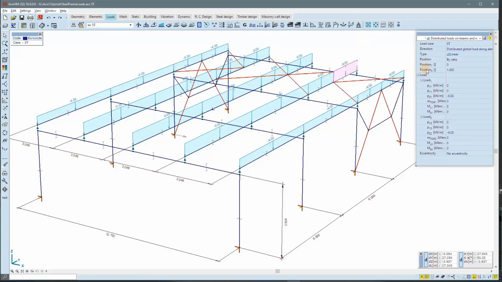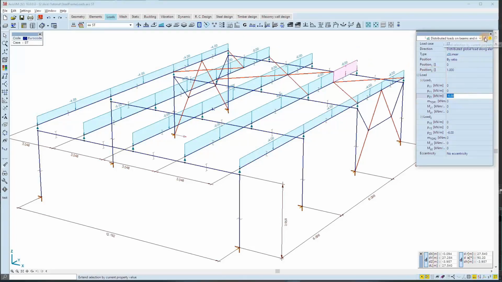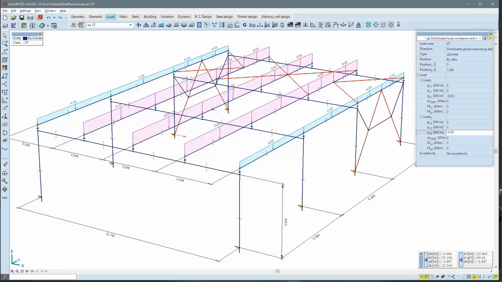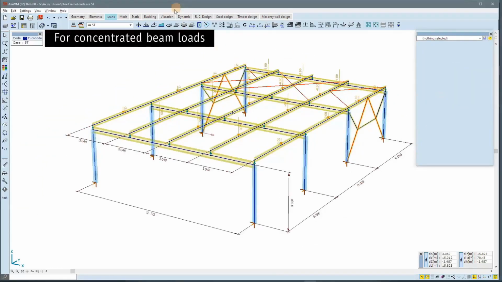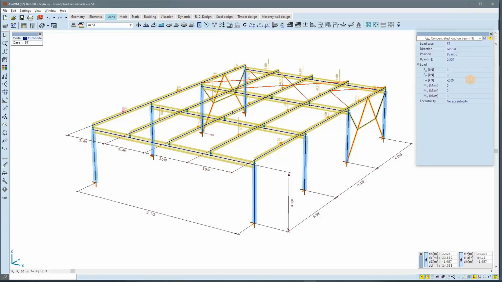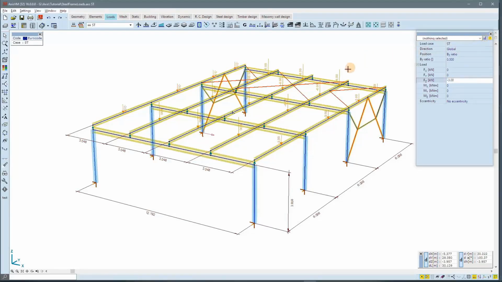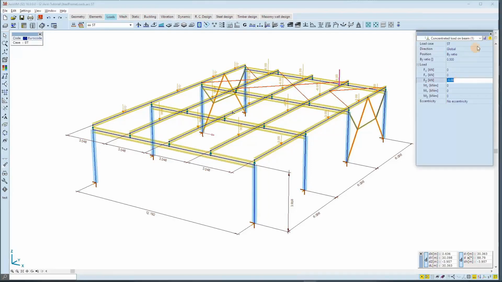In one step. We do the same with the inside purlins, -6, extend the selection, change it to -9 on both ends. That's it. It's the fastest way to do this. For concentrated beam loads, it works just the same. We extend the selection and replace -2 by -3. We select inside purlins -6 to -8.